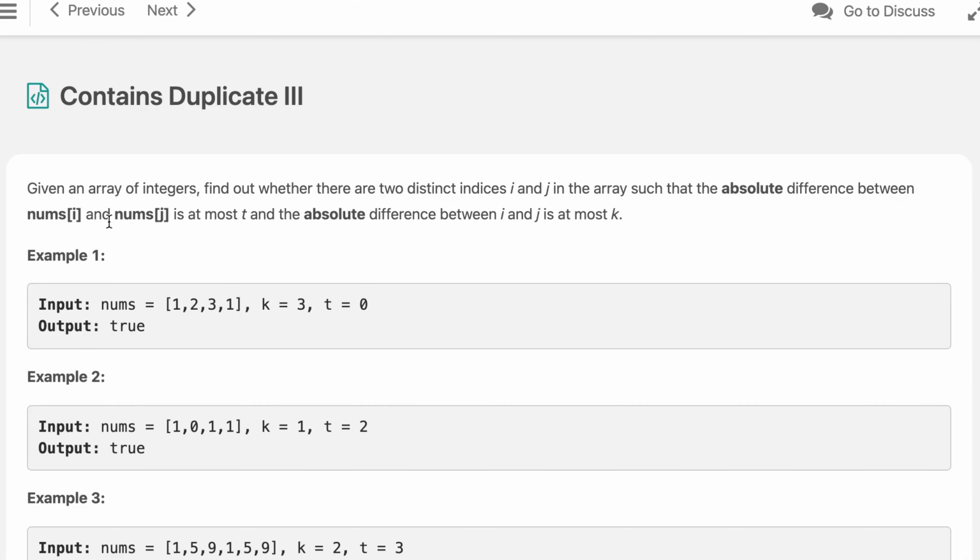We are given an array of integers, and we have to find whether there are two distinct indices i and j, so i and j cannot be the same, such that the absolute difference of the values at those indices is at most t. So not exactly duplicate, but the difference can go up to t, not more than that. And the difference between indices can be at most k.